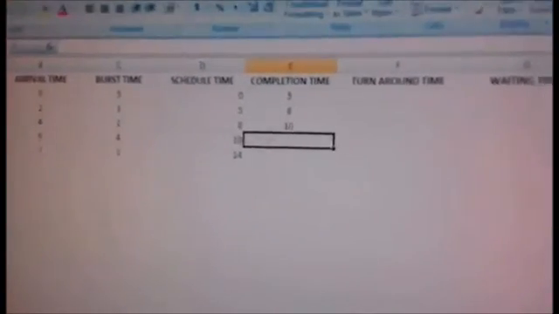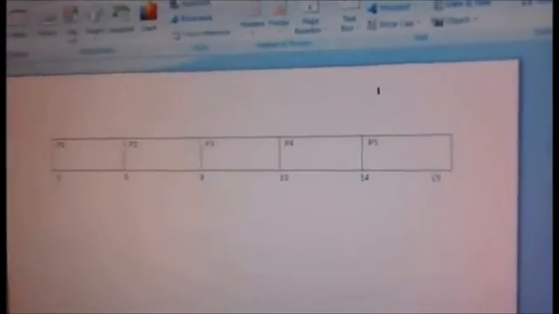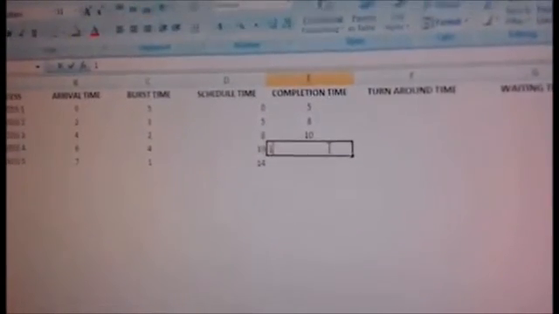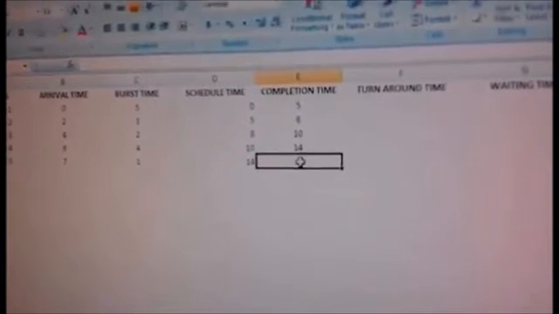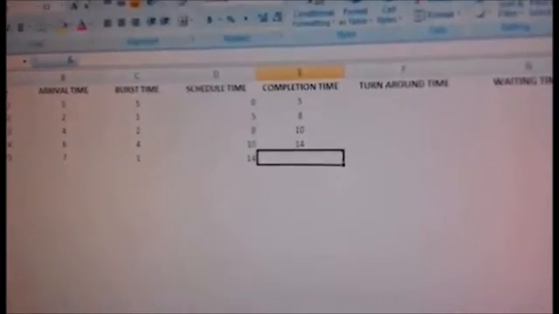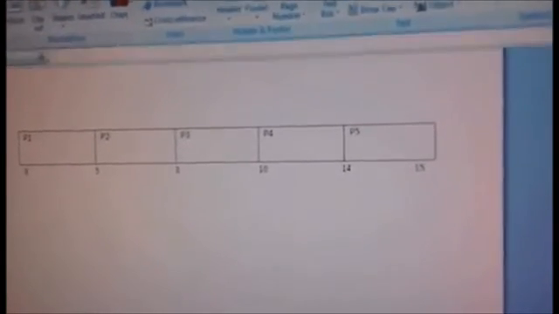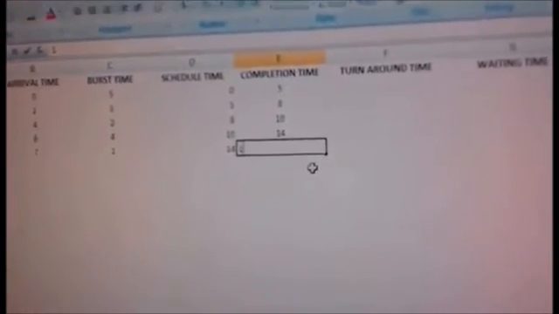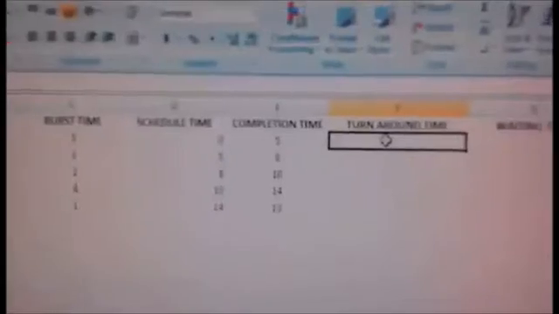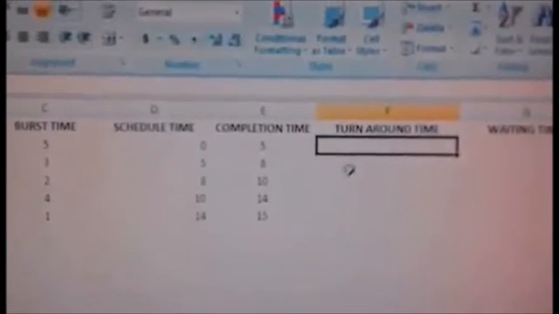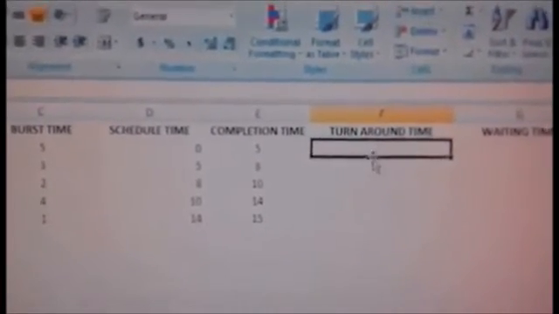So 10 in here, and let's move on to process 4. Process 4 is done at a time of 14 seconds. Just going to put 14 here, and lastly, process number 5. Process number 5 is done at a time of 15 seconds. So 15 seconds, and there you go. Completion time is done. Let's move on to the turnaround time.